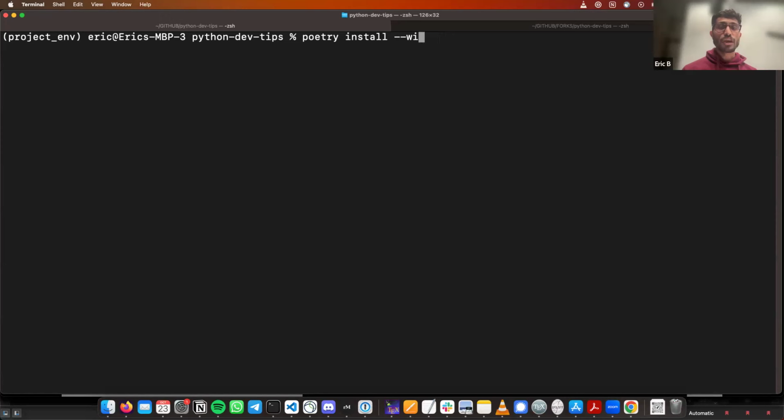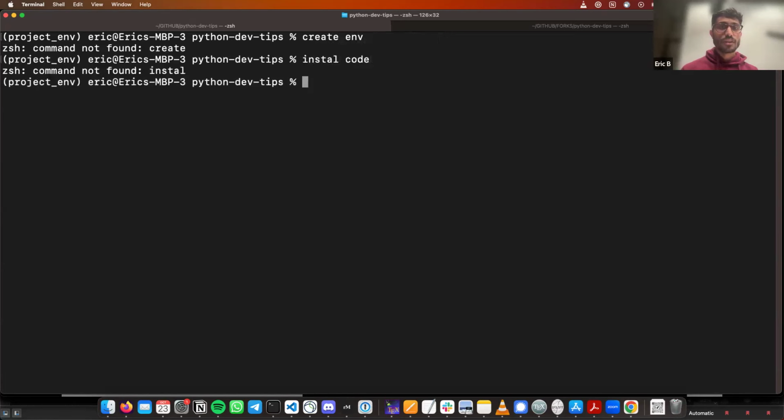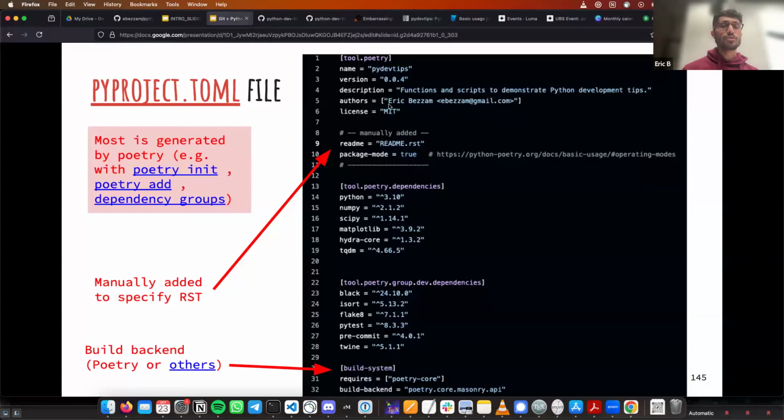Before, what you would have to do is, I'm just going to write kind of pseudocode, create environment, install code. Essentially with Poetry install, it's doing both of those steps at the same time. So it already knows that these dependencies and this version of Python are needed. The TOML file is just specifying it so Poetry can then reproduce that environment with the necessary dependencies.